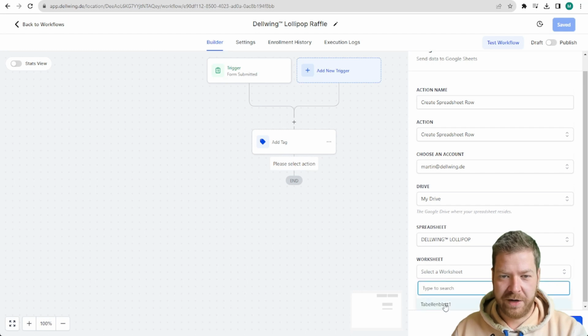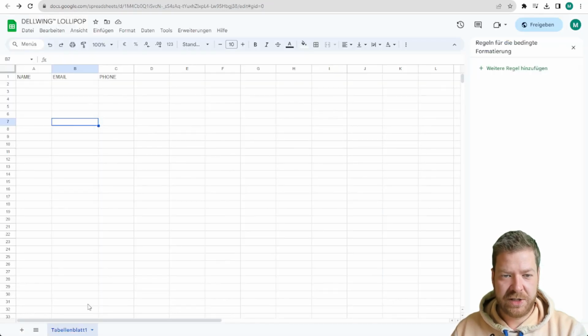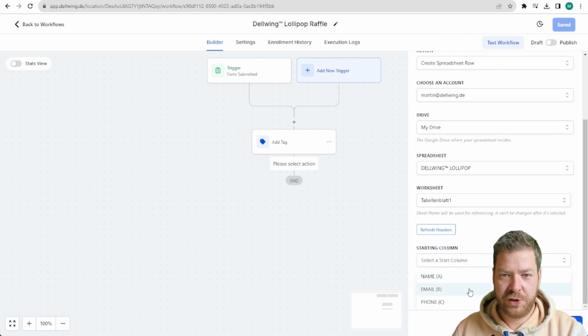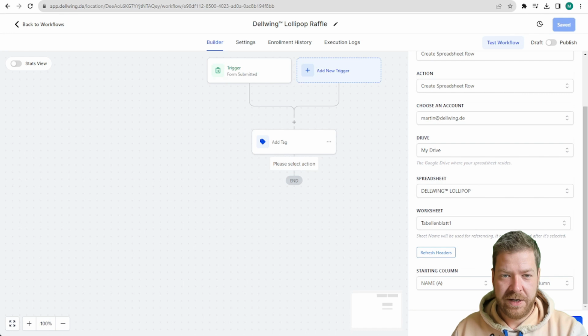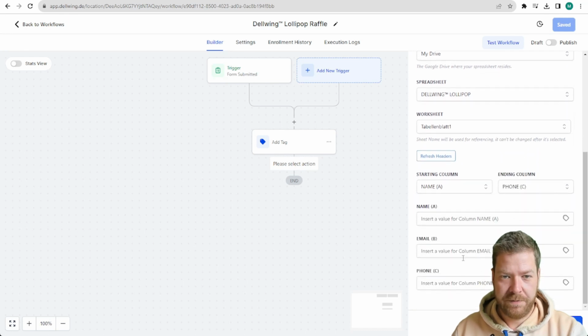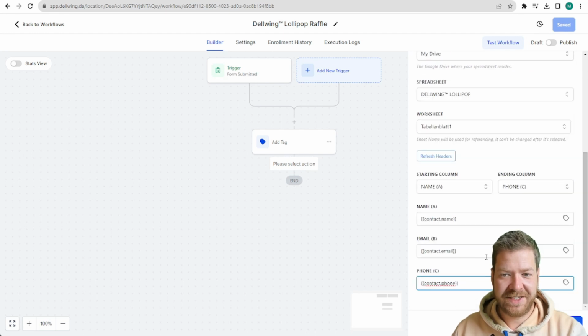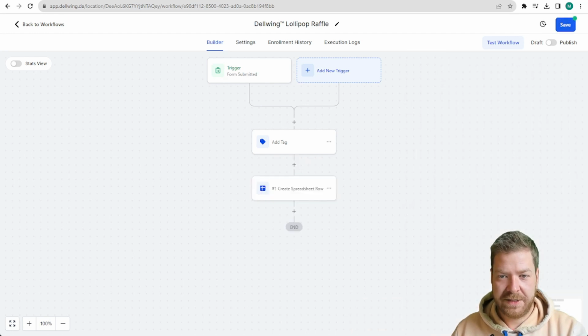Worksheet: Sheet 1, that's what we have here. Down below you see the sheet 1. We don't have any other sheets in this case and could have named it. Further down, it wants to know from where to where it should pay attention. We start with name and it ends at C, phone. We don't have any more items. Now it wants to know what should be entered in name in the first row, and we want contact full name because it entered that in our form. For email, we want to enter contact email, and for phone, it's just as simple, contact phone. Now we have everything ready. It's not asking for anything else, save action.